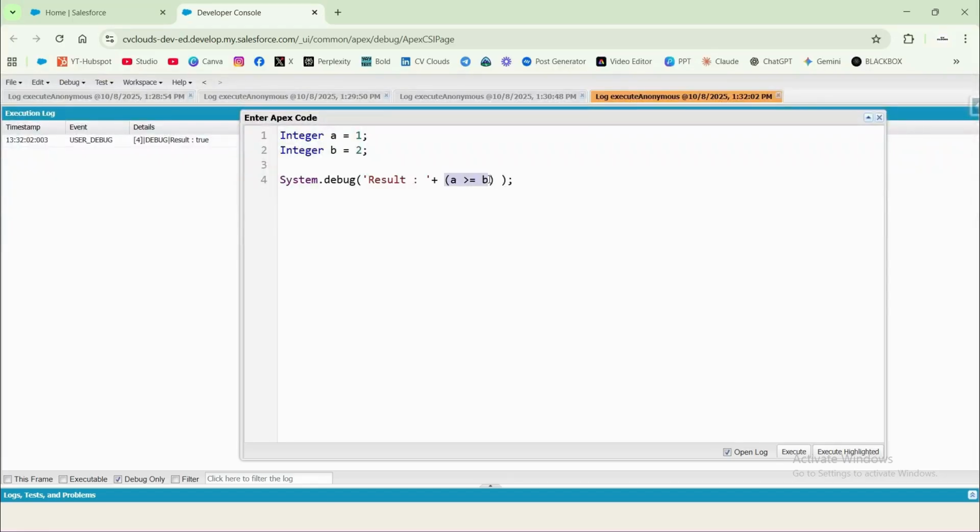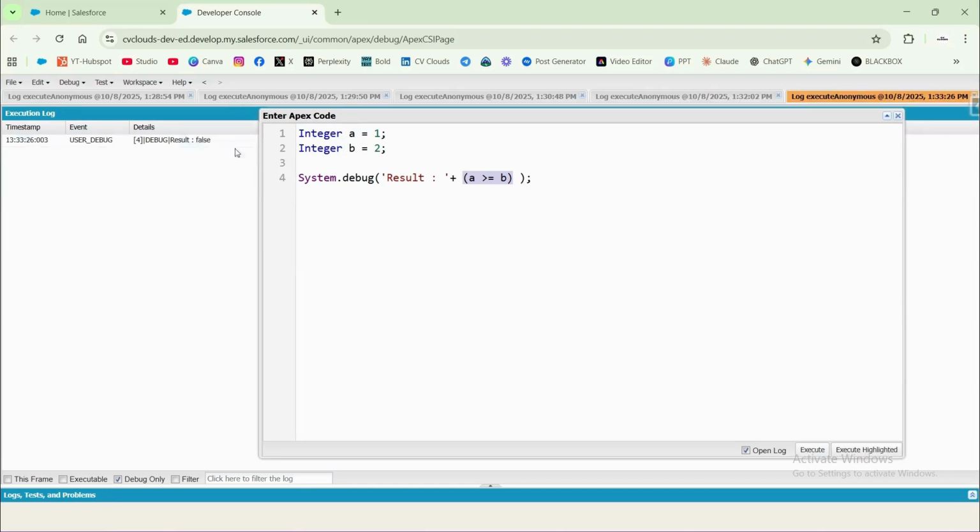So guys, in this example, as you can see, a greater than or equals to b is checking if a is greater than or equal to b or not. It will return true if a is greater, and otherwise it will return false. Let me execute it. As you can see here, the result is false.